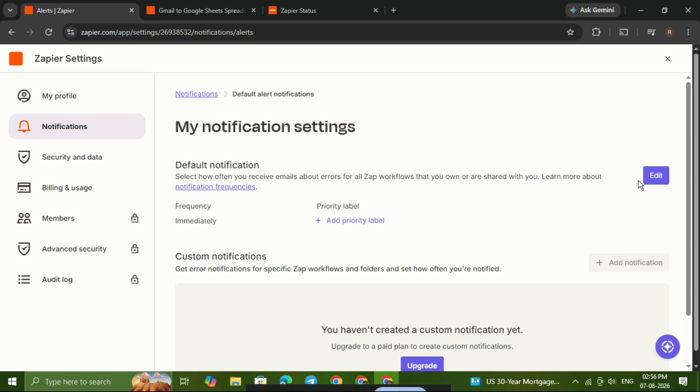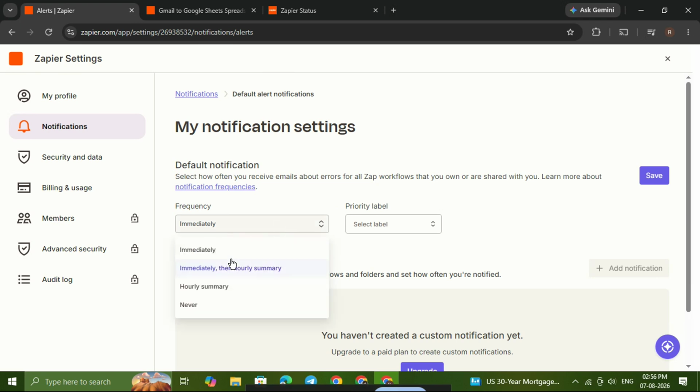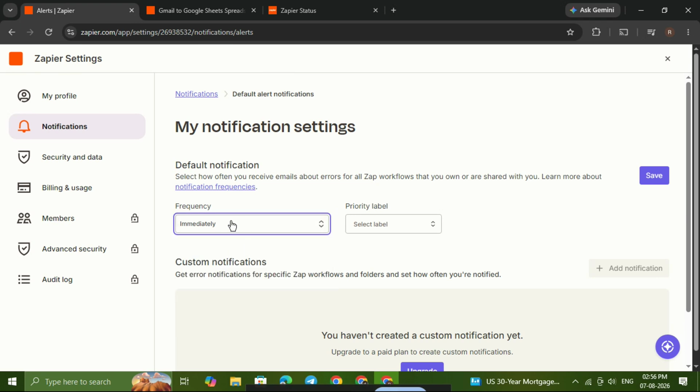Now click Edit. This opens the notification preferences so you can make changes. In the frequency setting, choose Immediately. Make sure it's spelled and selected correctly so you know Zapier will send alerts right away instead of delaying them. After selecting Immediately, save your changes if Zapier prompts you to do so.